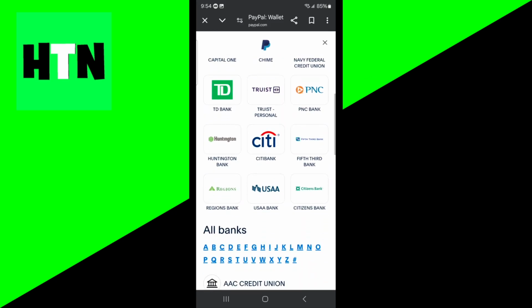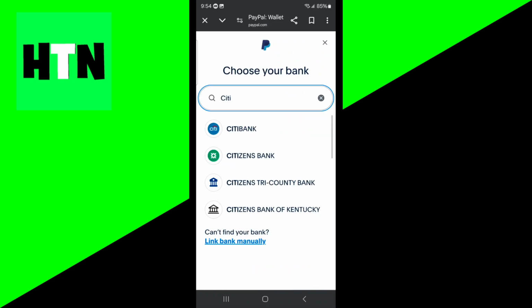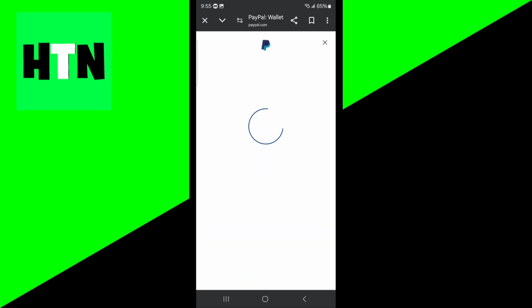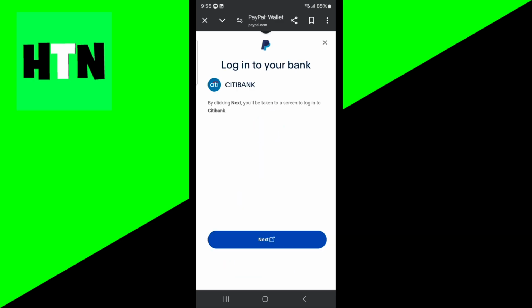So go ahead and try to find your bank account like so. And if for whatever reason you can't find your bank on the list, do not worry, because you could actually link your bank manually. So whichever one should do the trick. So let's say, for example, we're doing Citibank. All you need to do is press on agree and continue. And essentially it is going to make you log into your bank account. And from there, you guys could essentially link your bank account to your PayPal account.